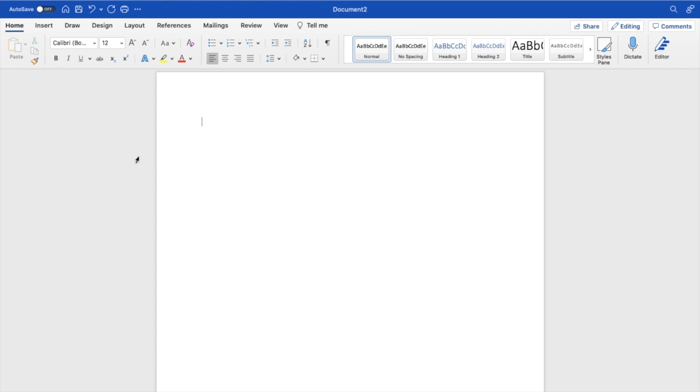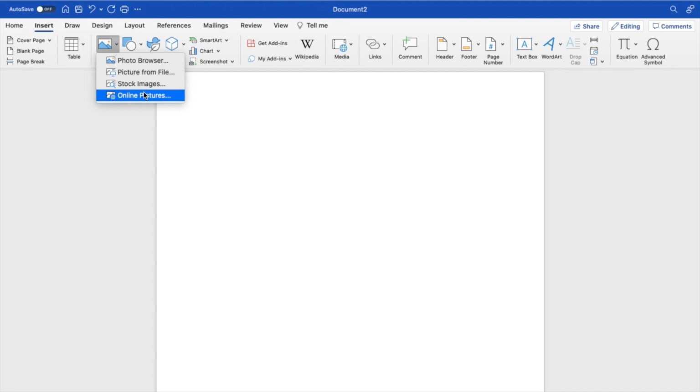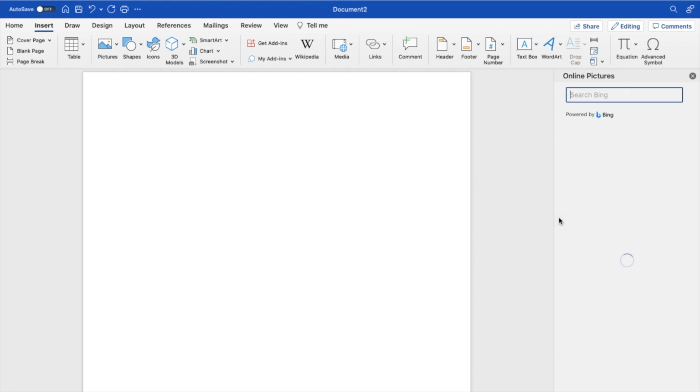So in this Microsoft Word tutorial video, I am going to be showing you guys how to edit an image border color here in Microsoft Word. So the first thing you have to do is go to the top left, press on Insert, then go to Pictures right here and add a picture to your design or to your document.